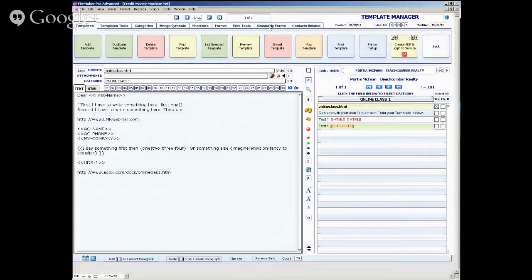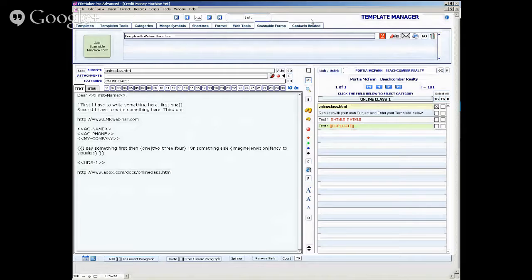So finally, we come to the scannable forms. This is certainly one of the most advanced and unique features. It might not even be for you, but in any event, it is interesting. At least it's my obligation to tell you what it does.